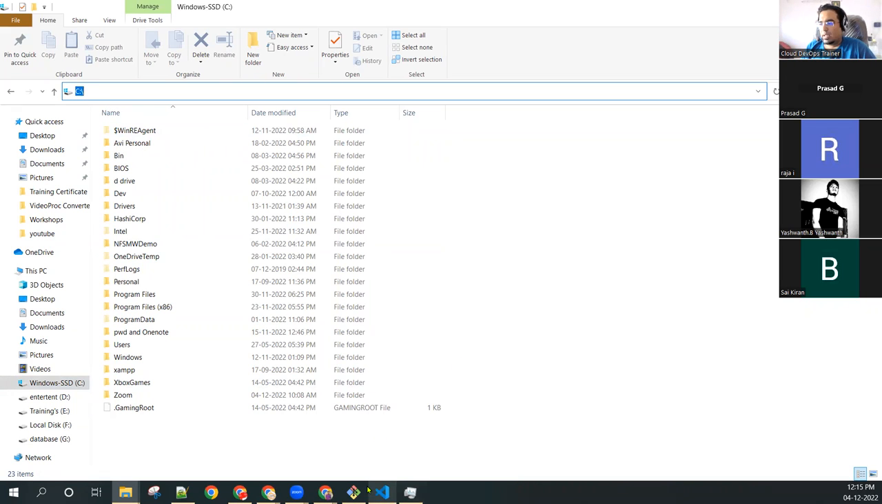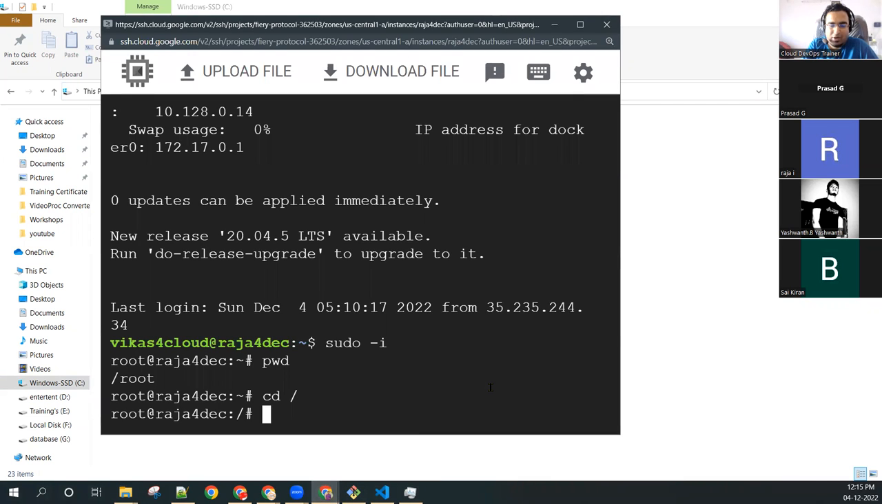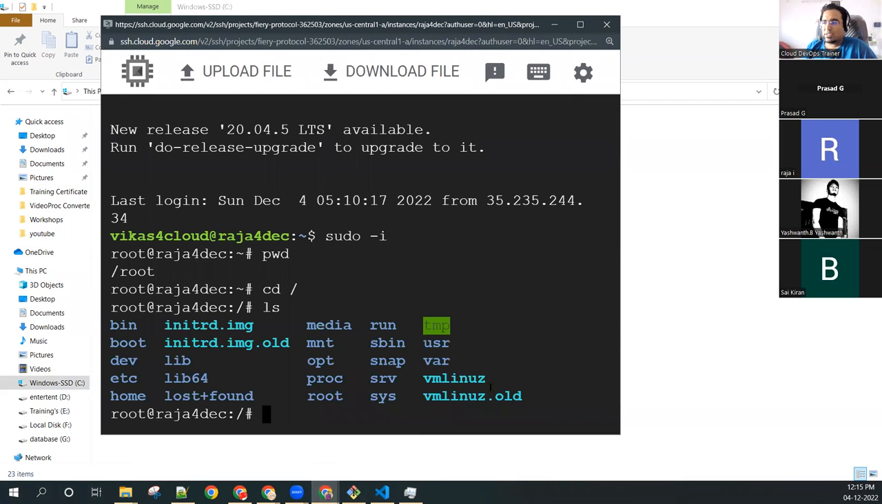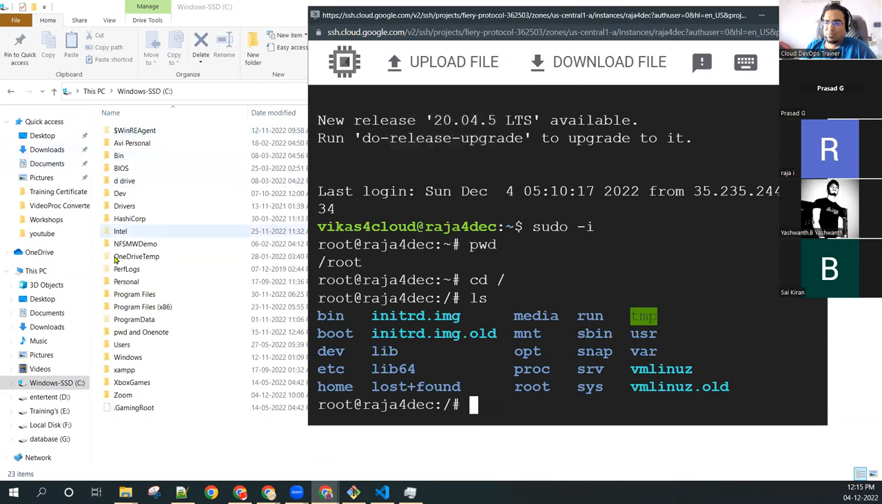I'm going into my place again. And now if I type ls, you can see some more files are available. These files are very similar to whatever is available in my C drive, except my personal things. The structure will be the same, like bin is available here, like dev is also available here, like etc, like the program files, like root, like system, or there is a user.